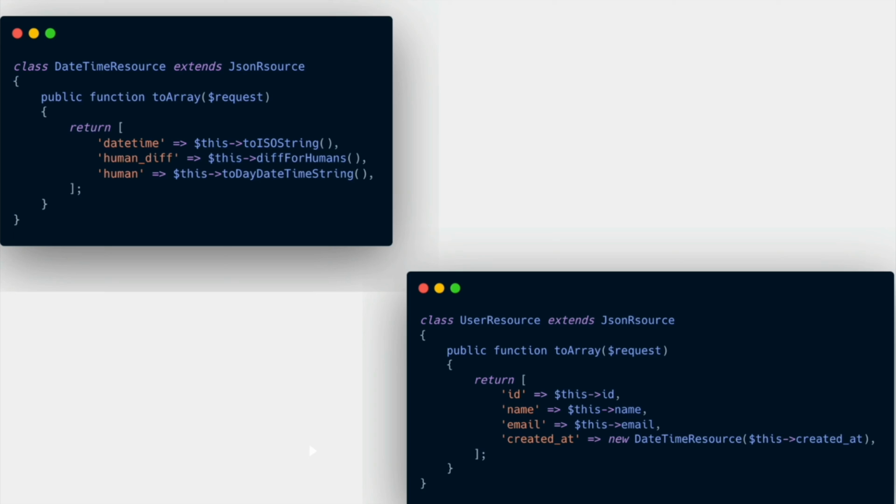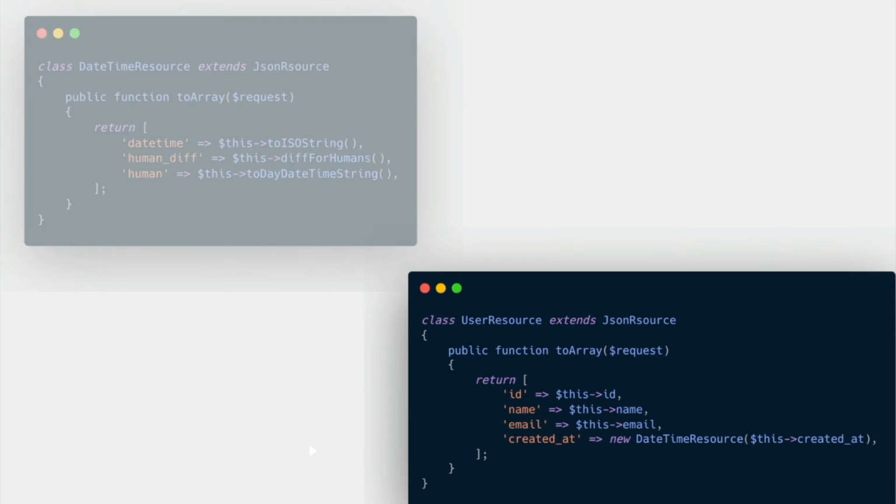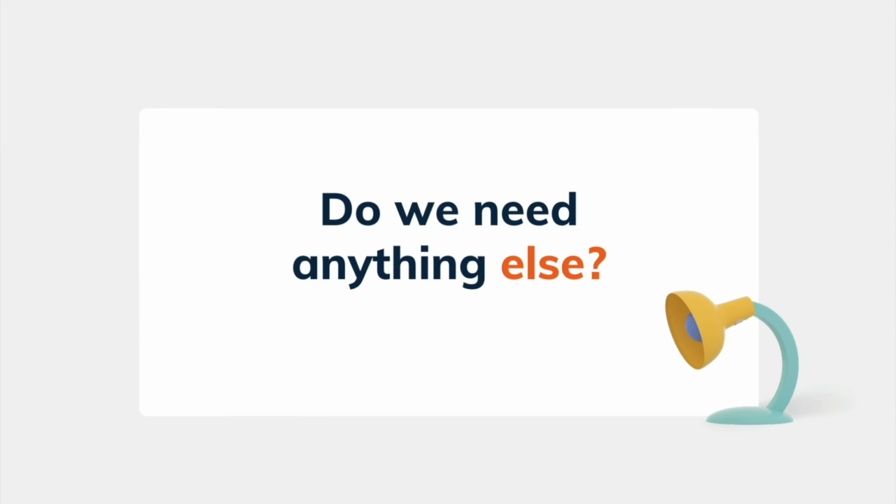The trick is you just need to create a resource class extending the JSON resource class and pass the object you want to transform. Here is a simple example of creating a date time resource class for Carbon instances. So if we can do all these things in Eloquent API Resources, why do we need anything else?